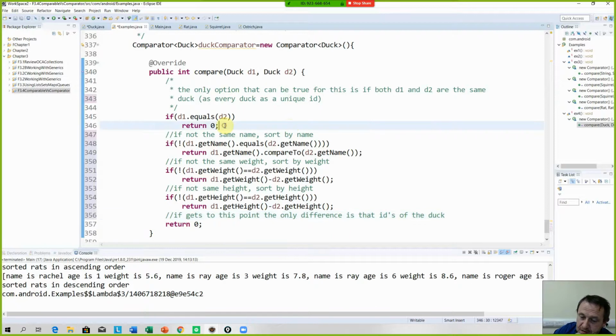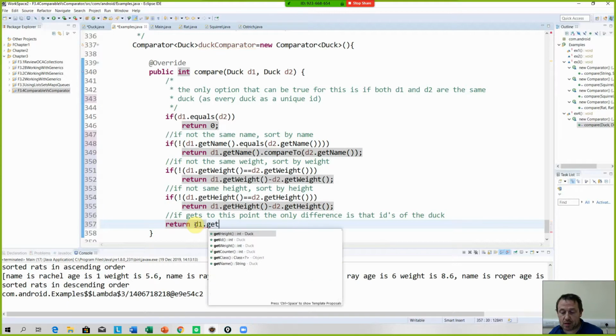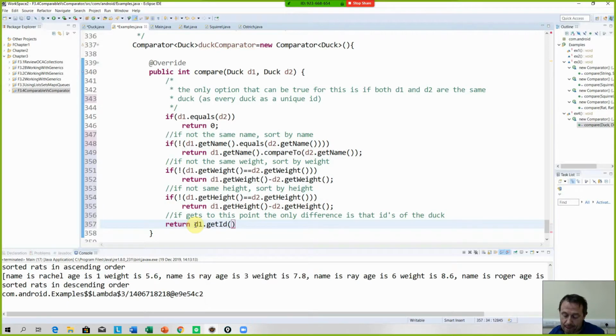So if they're not the same duck, it skips that. If they're not the same name, if they're not the same weight, if they're not the same height, right? So we know that they're not the same duck, but they have the same name, weight, and height. That means the only point of difference, if it gets down here, is these guys: d1.getID minus d2.getID.